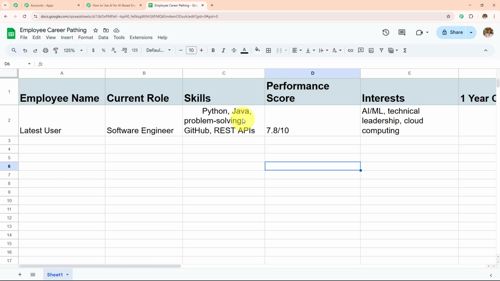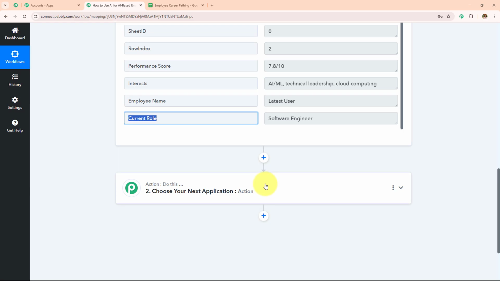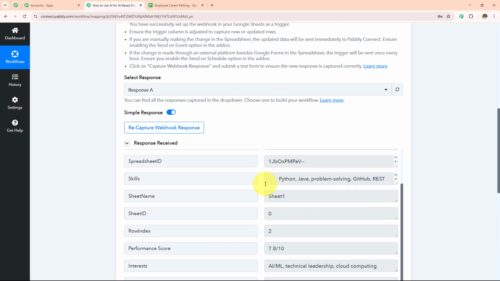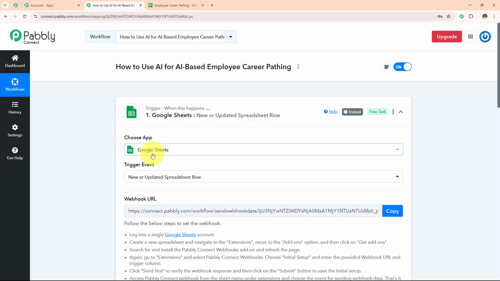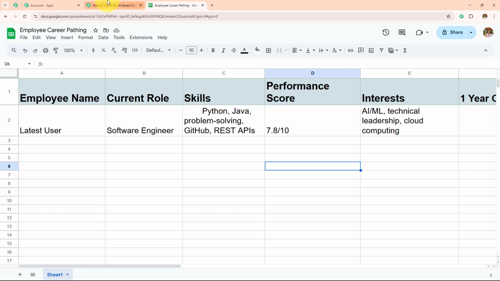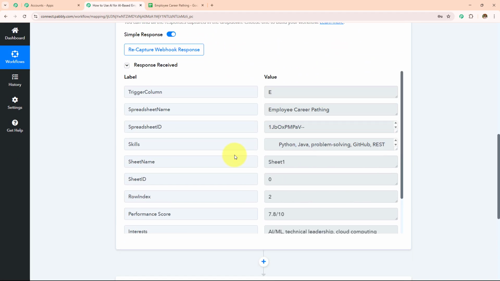Here, as soon as I've added the data in my particular spreadsheet, I have received that data in this Pabbly Connect workflow, and this shows the connection setup that we have created between Pabbly Connect and Google Sheets is successful. And now whenever I'm going to add a new data in my Google Sheets spreadsheet, I will start capturing that response here in this workflow.